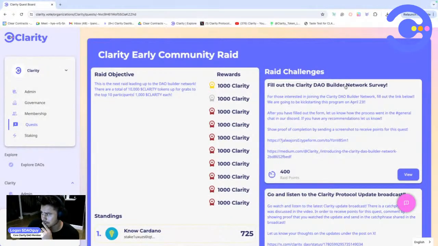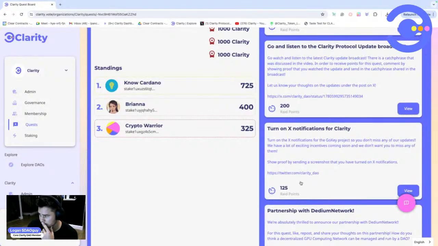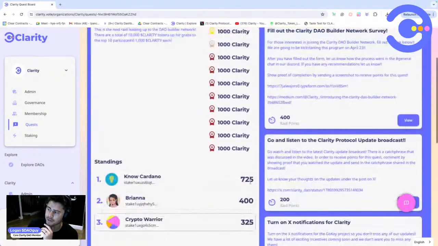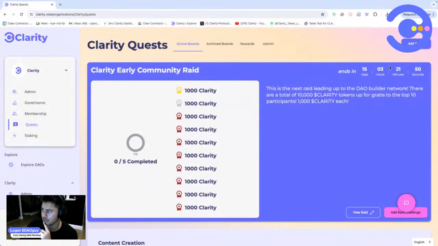Fill out the Clarity DAO Builder Network Survey. So this is a raid challenge that you can complete for 400 points. Here's a raid challenge that you can complete for 200 points. Here's one that you can complete for 125 points. And then your points automatically get added to this. And at the end of this period, you're able to be on that leaderboard. And if you're top 10, you get sent Clarity, which is pretty fun. So that's how the raids work.